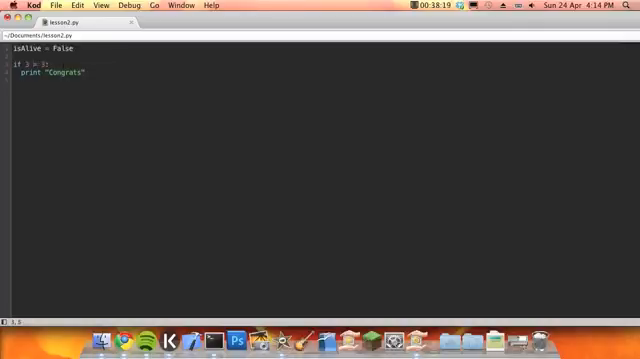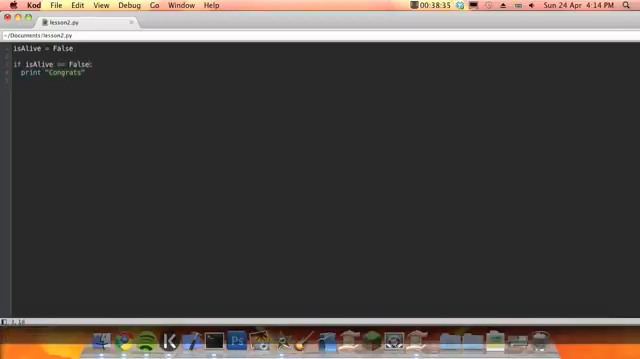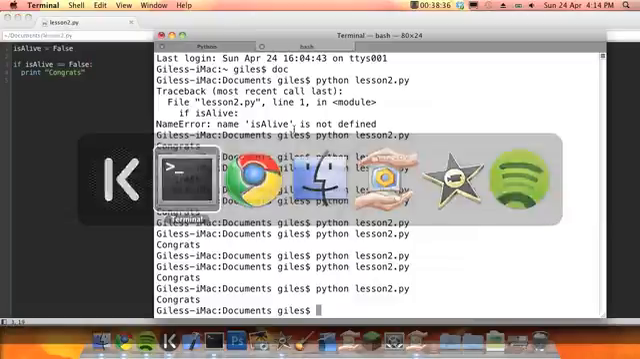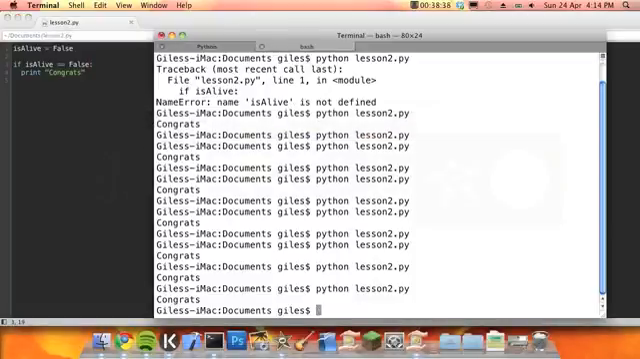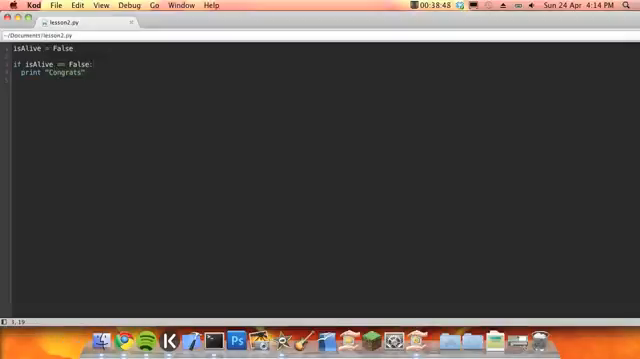You don't just have to check numbers here. You can check pretty much anything. You can go if is alive equals false, and that'll work. But remember, when it's a true or a false value, you don't need to check the equals. You can do just if is alive. If it's true, it'll go through. If it's false, it won't. So that's a good way of speeding things up.